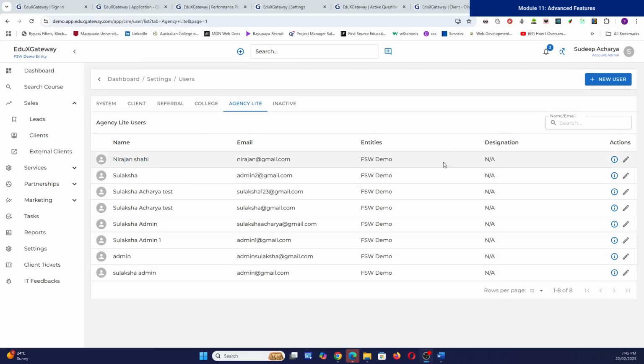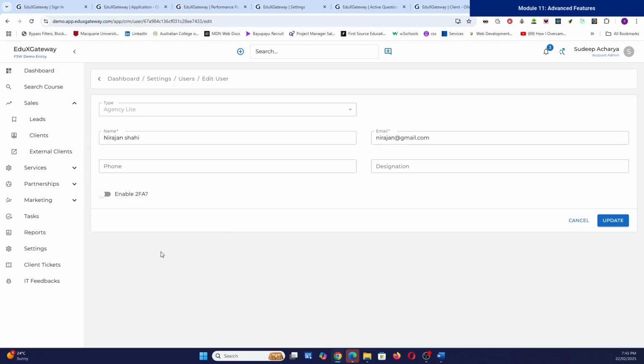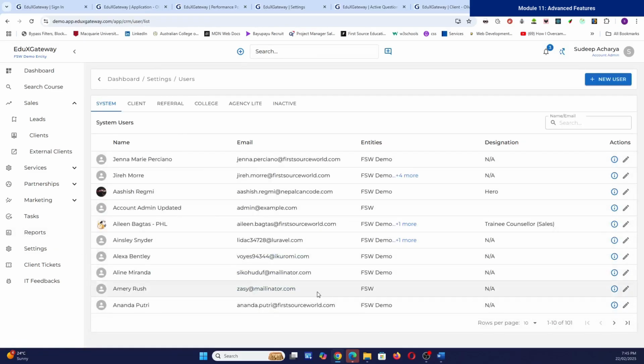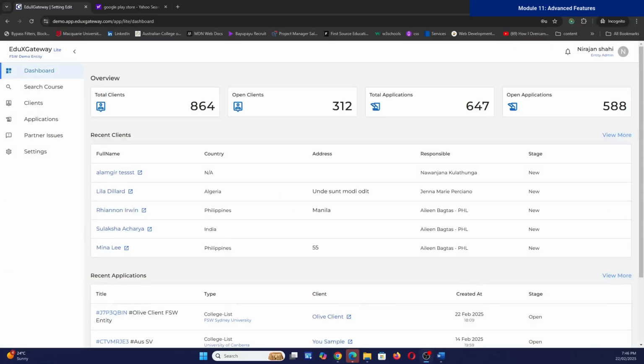Okay, so these are all the users who have received the agency light version, and because they have received it, they will not be able to see all the information, and you can see here they have been granted an agency light version of the applications. The lighter version does not have all of these layers and details, and let me show you how the lighter version looks. Okay, so this is the lighter version of the EduXGateway CRM. This is called an agency light, EduXGateway Lite.